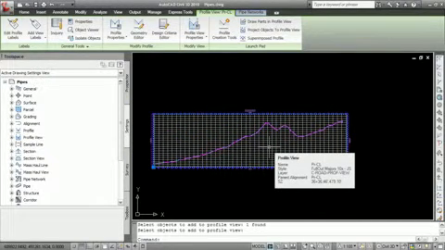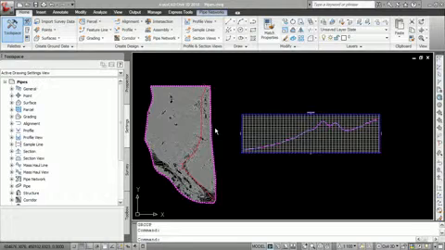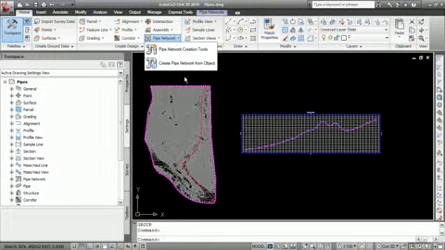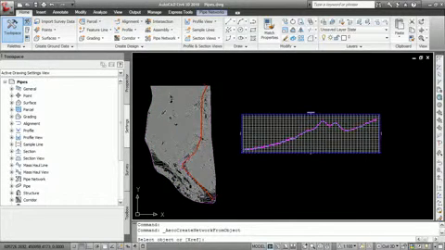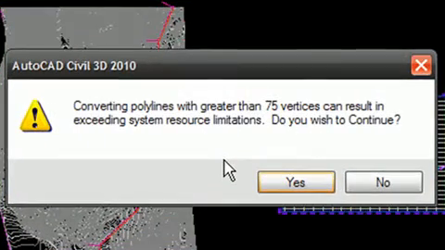Next, what I'm going to do is continue and weed the feature line. The reason that we have to weed the vertices from the feature line is if you try to create a pipe network with all these vertices, each one of these vertices will become a null structure. And you'll get this message from AutoCAD that tells you that converting polylines with this many vertices, more than 75, might exceed my system resources. So I want to make sure that I don't do this and try to get this number of vertices down to a reasonable number.